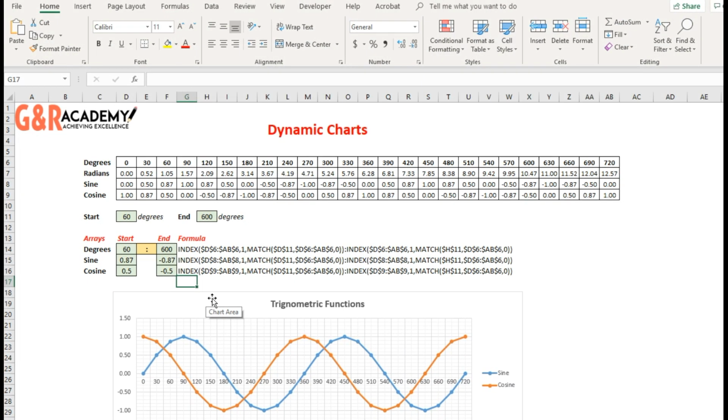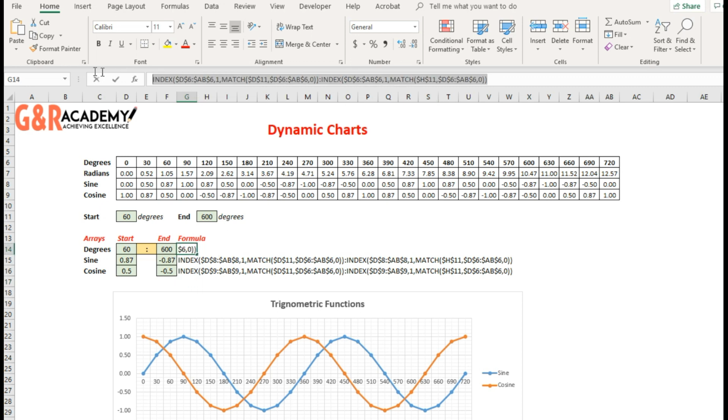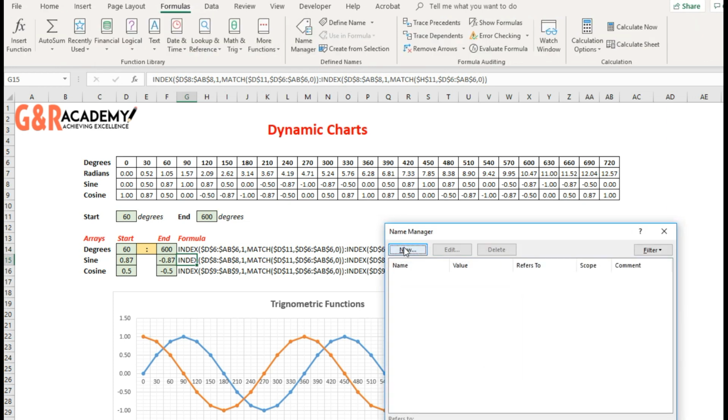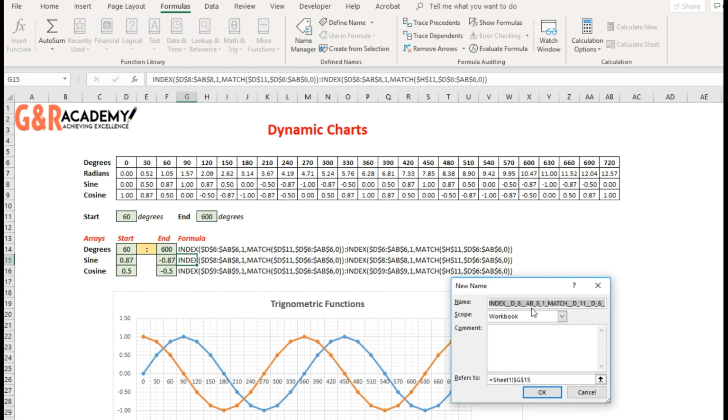To use the formula for dynamic arrays in the chart, we need to put these formulas in the named ranges, as these won't work in the Excel sheet. For that, I will copy the formula for degrees. Click on Formulas tab, Name Manager, click New. In the name, enter degrees, and in refers to, put equals and paste the formula.